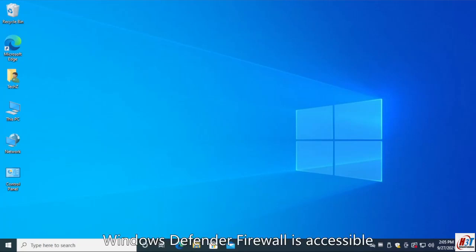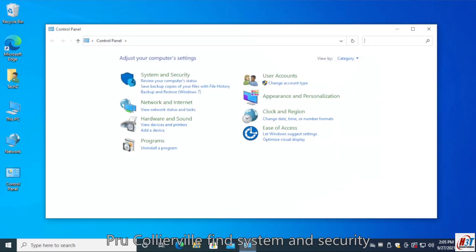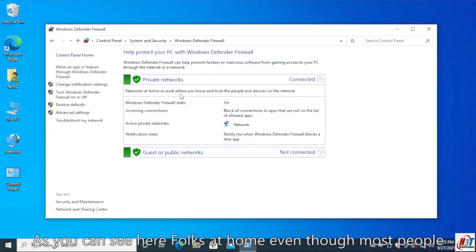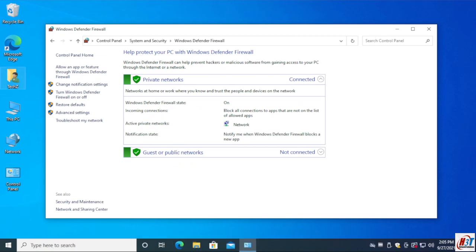Windows Defender Firewall is accessible via the Control Panel. Here you will find System and Security, and then select Windows Defender Firewall here. As you can see, networks at home, most people on the network.